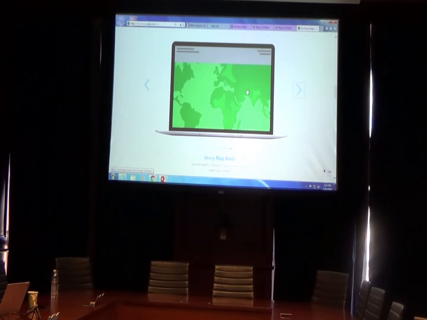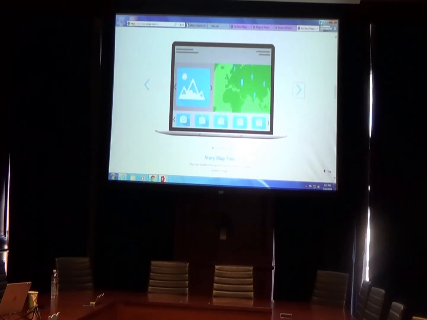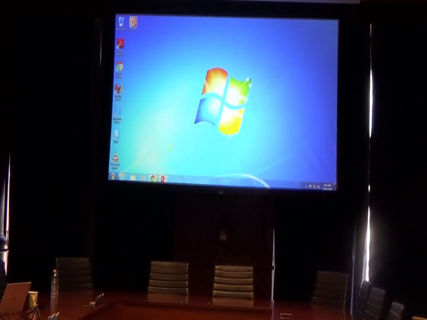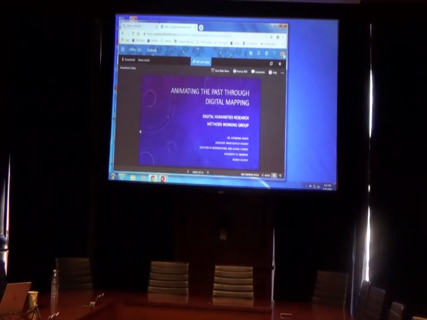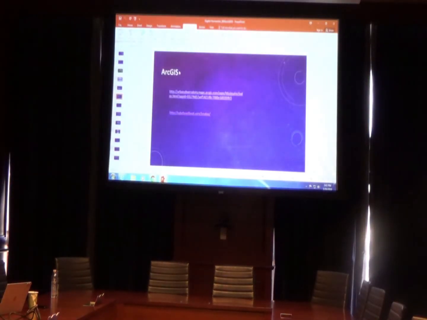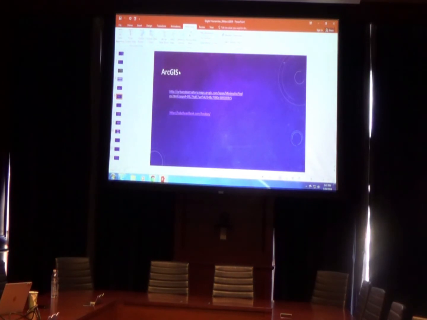You could put in boxes with text or other things. So this is an easy, basic place to start with working on digital mapping that doesn't have such a steep learning curve. And Catherine, is the product in Story Maps web-based? Yes.